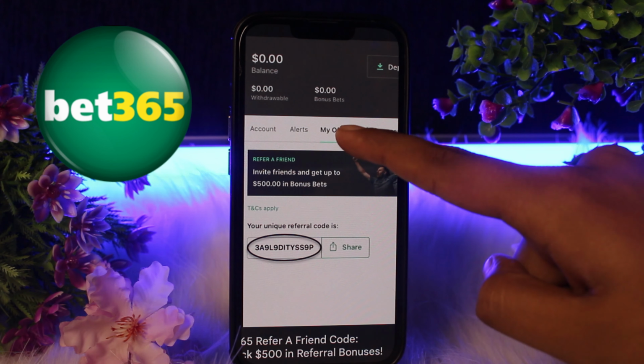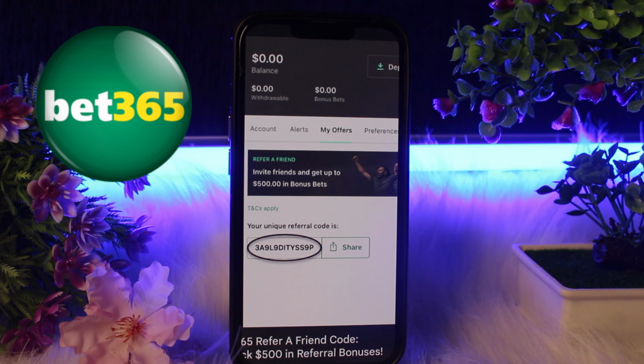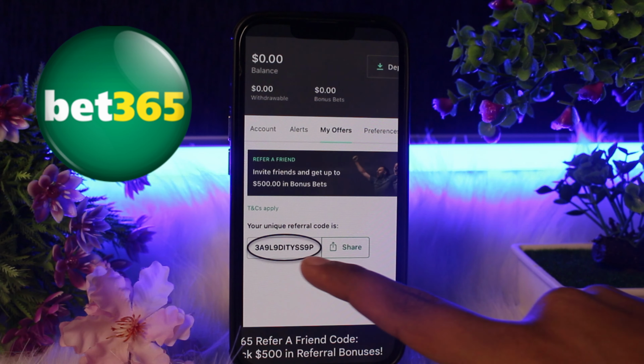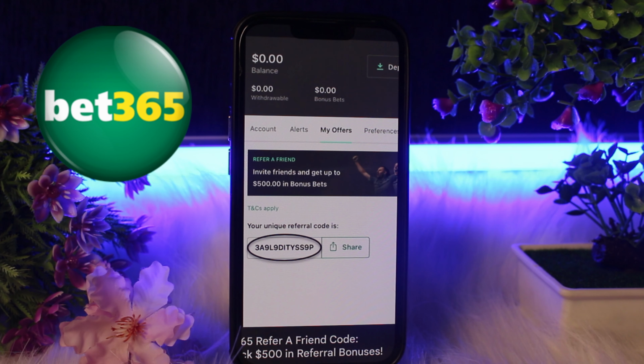So here you can see this is under my offer tab under my page, and here you need to select the friend you want to refer, or you may also get a unique referral code like this. So you may click on the option of share, which is at the very right of the referral code, and you may share it with the friend whom you want to refer on Bet365. By referring, you may also get a bonus on your account, or your friend may also get a bonus on their account.